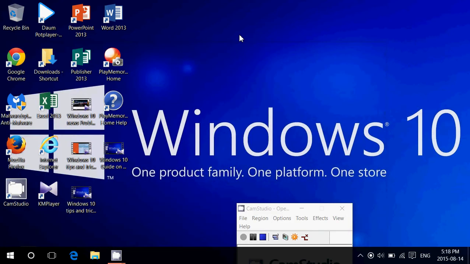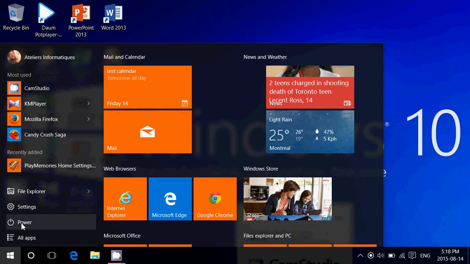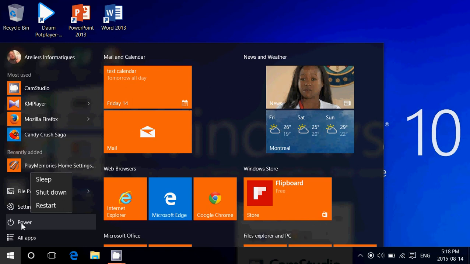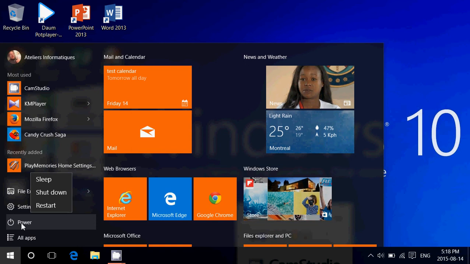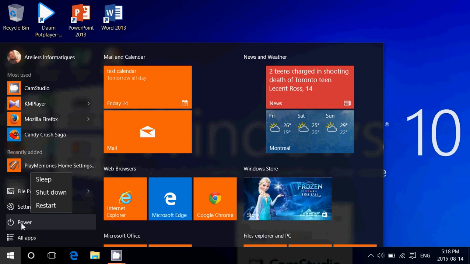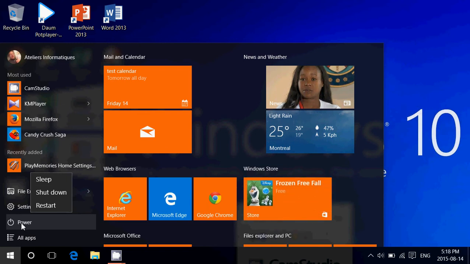So in Windows 10, when you click the Start menu, you have power. And if you click here, you'll have three options: sleep, shut down, and restart. What's the difference? Well, shut down, what it does is the computer just erases everything and shuts the computer off. So it means that when you start again by pressing the power button, you are at a brand new Windows session.